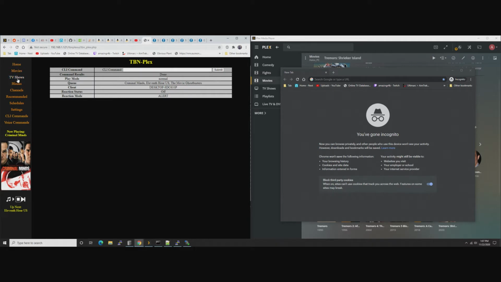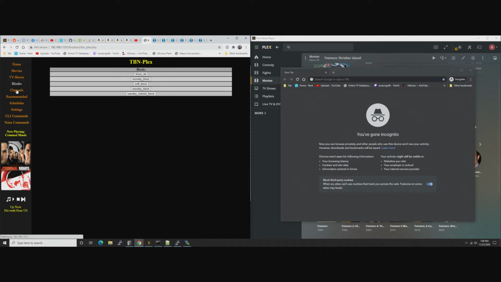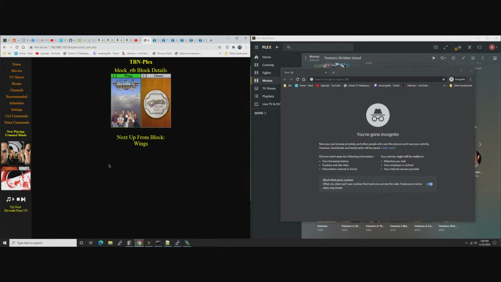Now I'll come back to the movies and shows because those are a little slower to load right now for the images. But anyway, like the Python UI that we have available, you can see your blocks from the web UI. You can click into these blocks or drill down into them to see what would play from those blocks, and similar to the Python UI, whatever is up next in the block will be shown with a green background on it, right? So if we played this block, RTB block, Wings would play first, followed by Cheers.